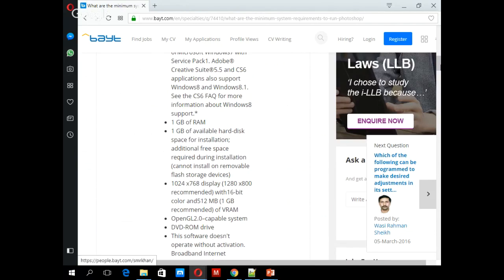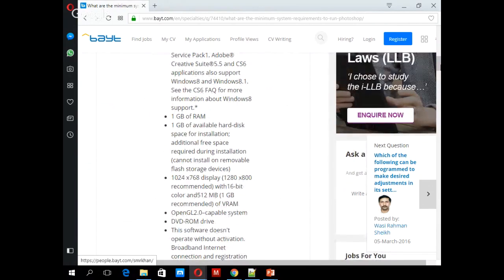Then it also needs a VGA of 512 or 1 gig. Here it is, VGA 512 or 1 gig recommended.